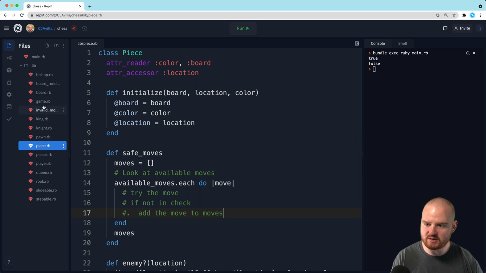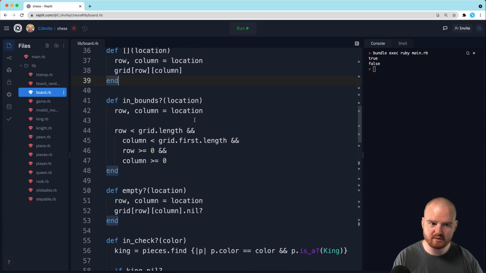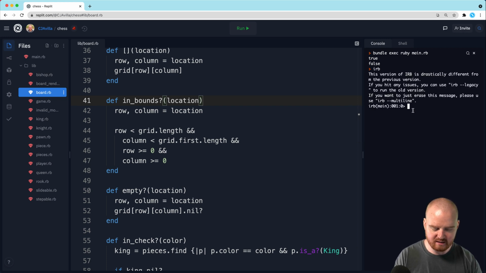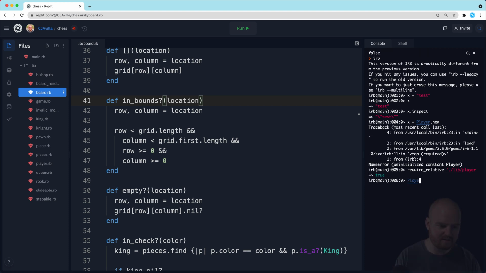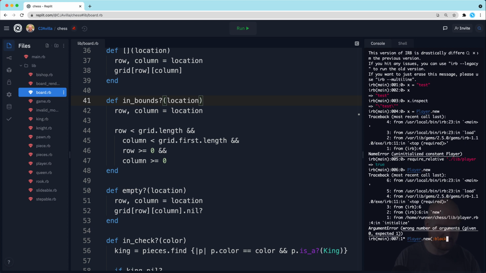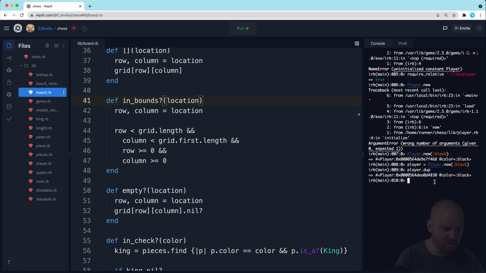So that also brings up some interesting stuff with the board. If we wanted to duplicate the board, there is actually a method on Ruby objects called dup, right? So we can go to IRB. Let's say x is Player.new, requiring relative lib/player, with black. Okay, so then Player dup. Yeah, okay, so this will actually create a new player object, a new instance. You can tell because the memory address is changing here, so we're getting a different instance. So dup is just a method on every single instance in Ruby.